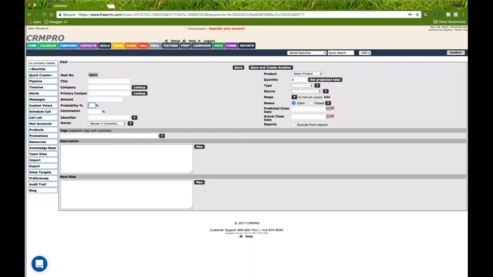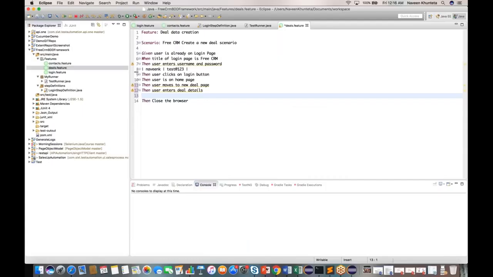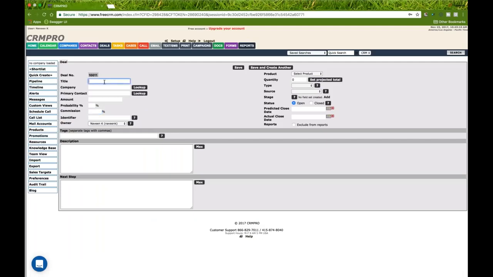Okay, and let's see, probability and commission also we will write. So simple, the title, no need to write any column values and nothing, simple. Pipe separated value. So my title is, let's see, the deal title is, let's see, test deal. Okay, pipe. Okay, give some space like this. Okay, test deal is the title.